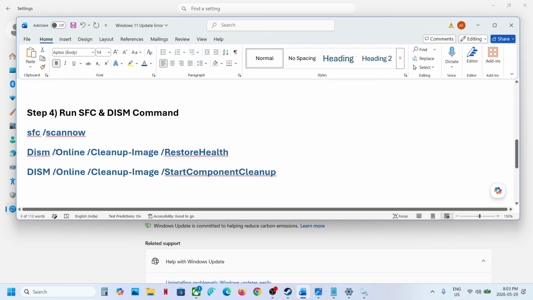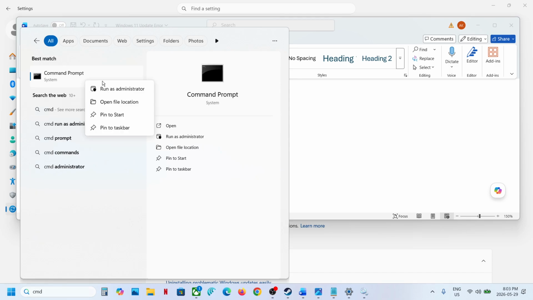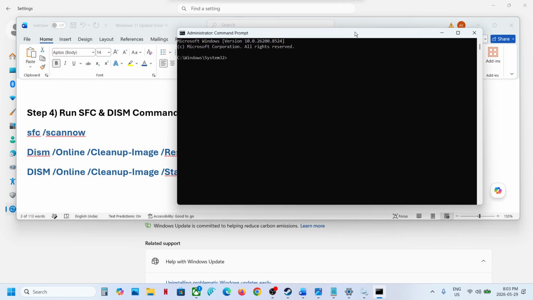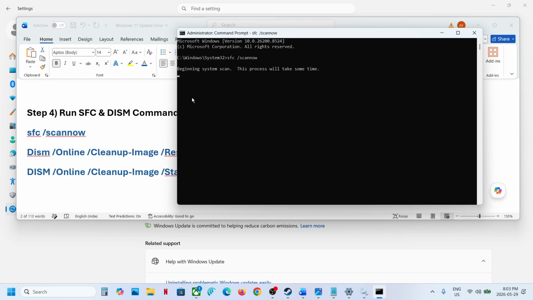These commands are provided in the video description. Type in CMD in the Windows search box, make a right click on command prompt. Make sure that you run command prompt as an administrator. Click on yes to allow. Now copy the first command, paste it, hit the enter key.